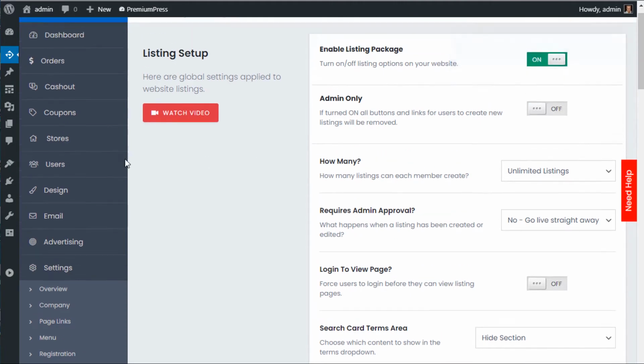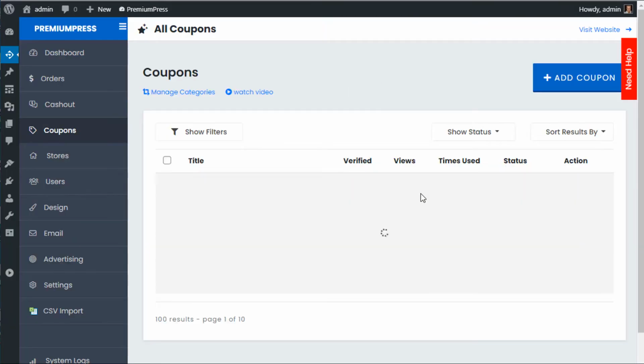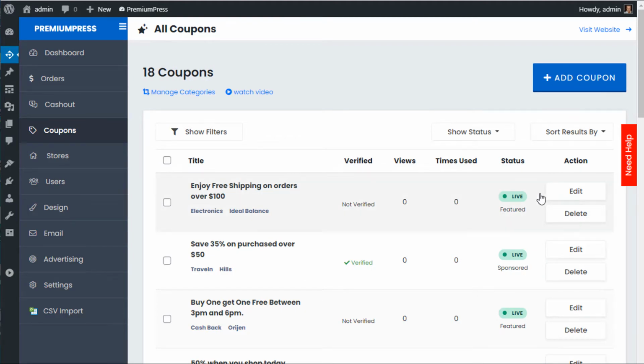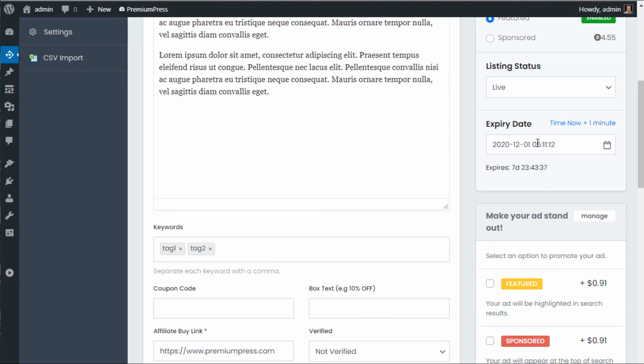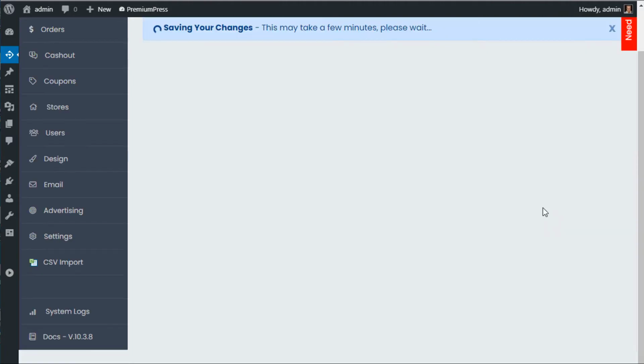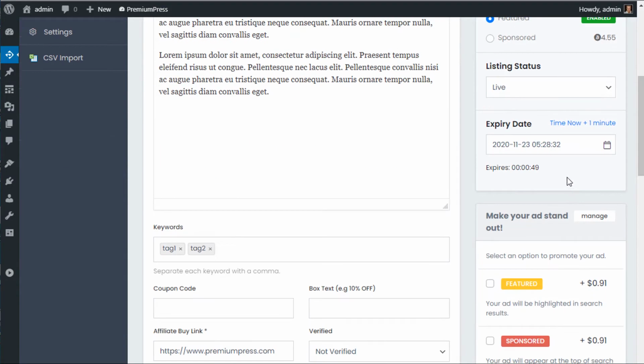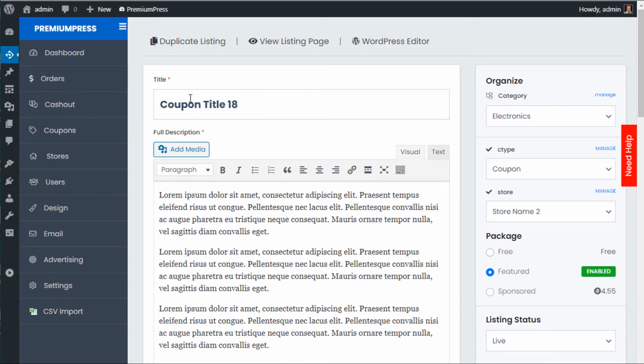Now when we go to our coupons on the left hand side, if we edit any coupon and scroll down, you can see on the expiry date here, this has got 7 days left. So I'm just going to use this option, click here, and it's going to change the time to the current time plus 1 minute. You can see now we have a countdown of 48 seconds. Let's just take a note of the coupon. This is coupon 18, and I'm going to refresh the page.